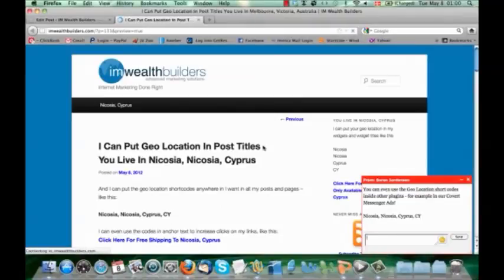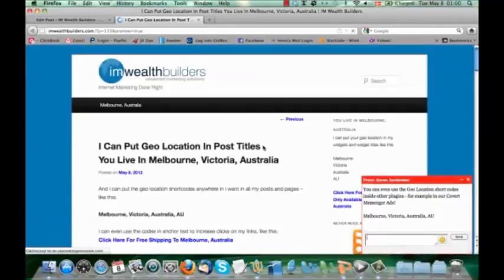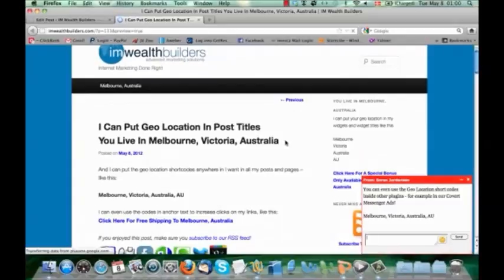So I'm just refreshing the page here, and it's loading up. And as you can see, our plugin has now determined that I'm in Melbourne, Victoria, Australia, which is put in here in the post title. Down here in the actual post, I had the shortcodes again for city, Melbourne, state, Victoria, country, Australia, and the AU country code for Australia. Down here, I put Melbourne, Australia inside the anchor text for a link.